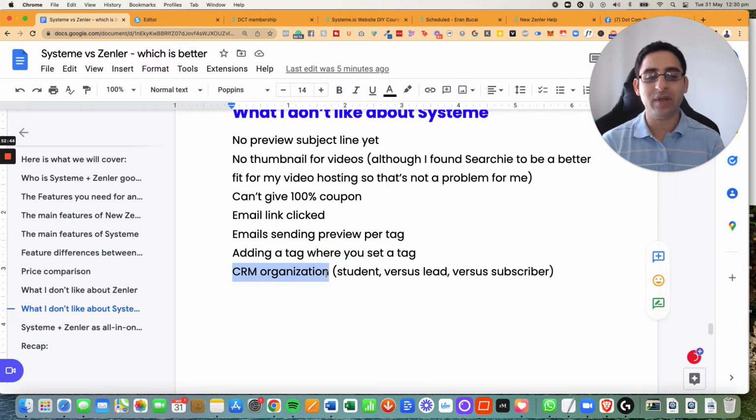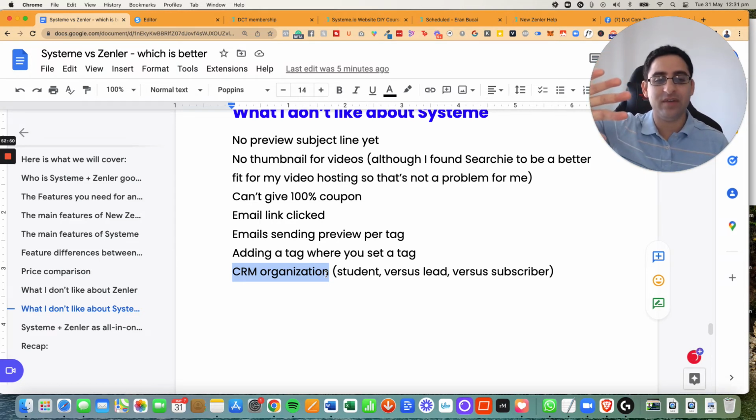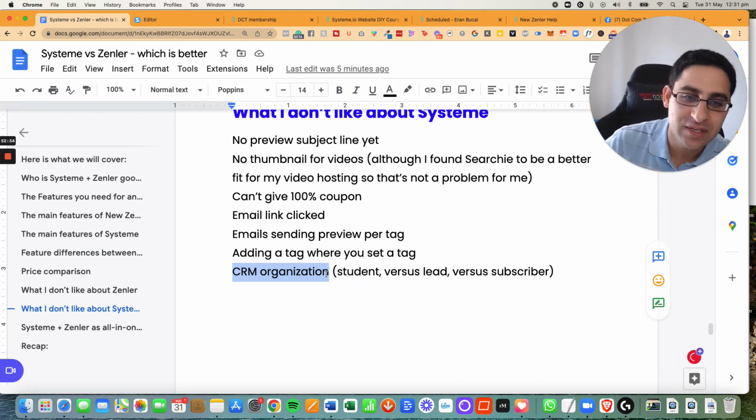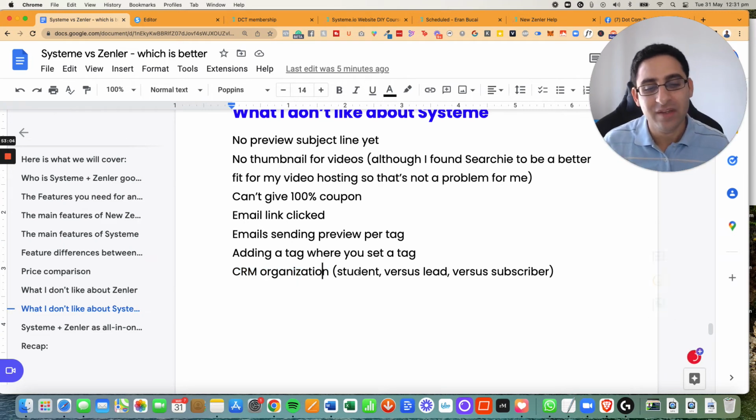The CRM organization is a little bit interesting. Basically, contacts is basically leads, whereas if you have somebody who is a buyer, they bought a course, the CRM can be found elsewhere. So if I want to revoke course access or cancel a subscription, I have to go to different places depending on which task I want. So that's just a little bit clunky in my opinion. They could do a better job on that. Again, not the end of the world. The fact that the features are there is fantastic.